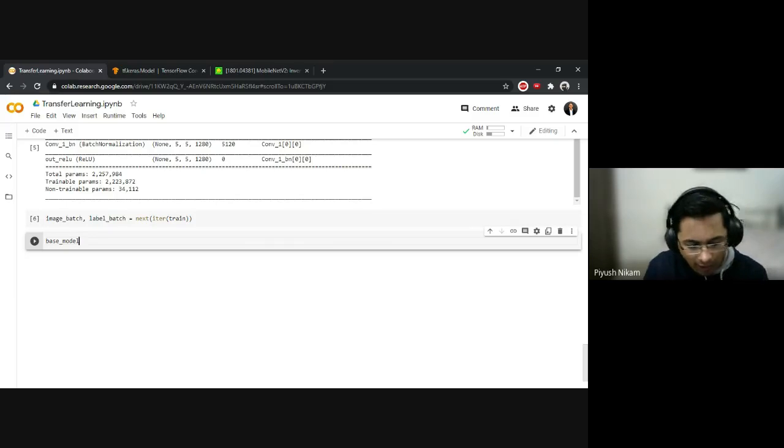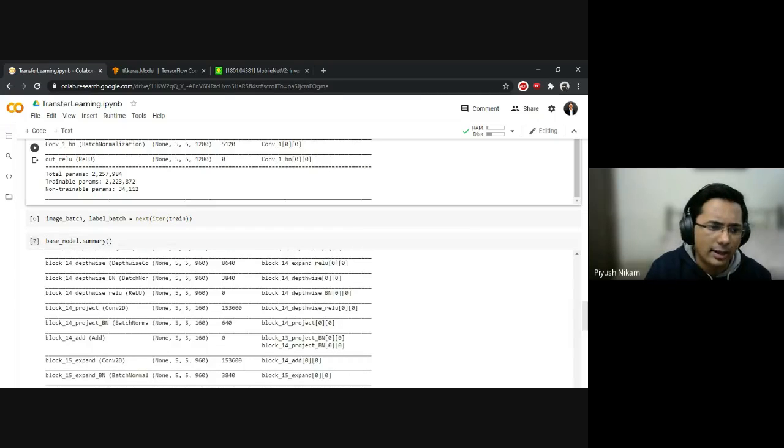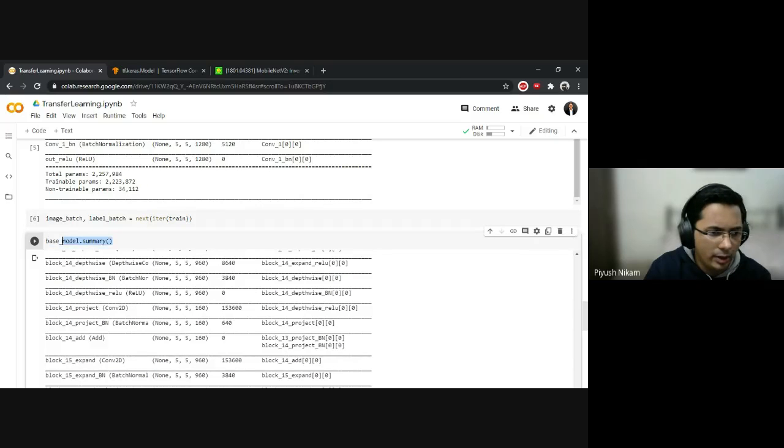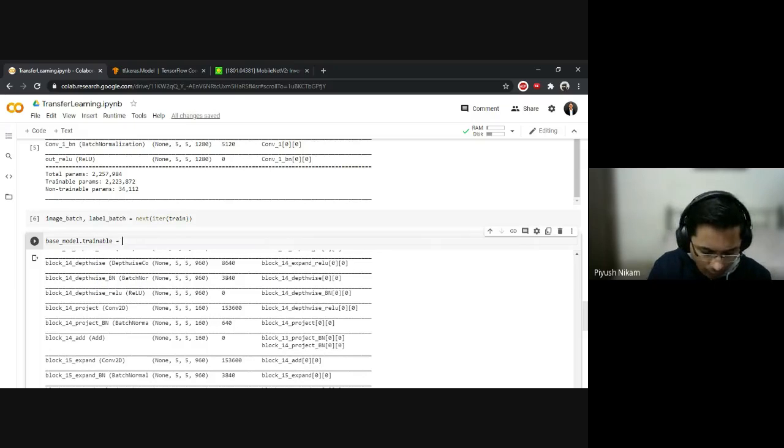Base model summary we have already seen. I will just give the summary again so that we know. This is the same summary. It's here, so it's visible. I don't need to do it. So what I will say, base model, I don't want to train it again. We have this parameter: trainable equal to false.